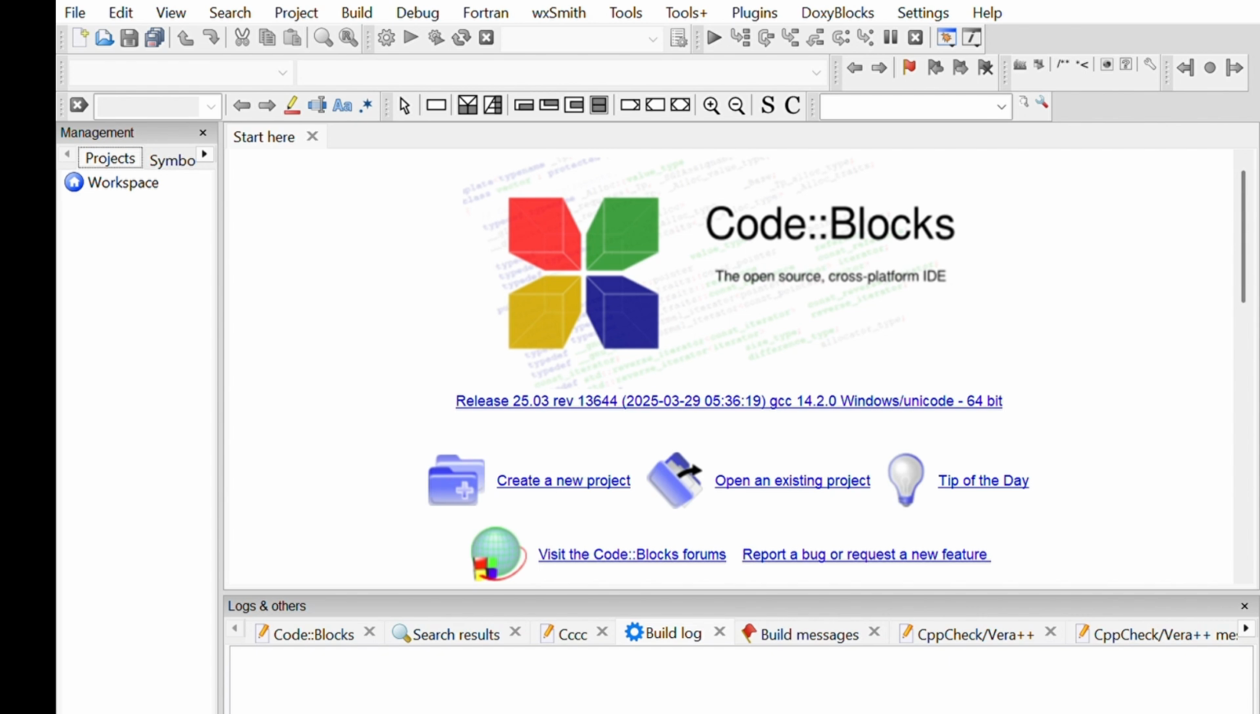Someone asks, what is C++? C++ is a powerful computer programming language that lets you tell a computer what to do, like solving problems, making games, building apps, or even controlling robots.